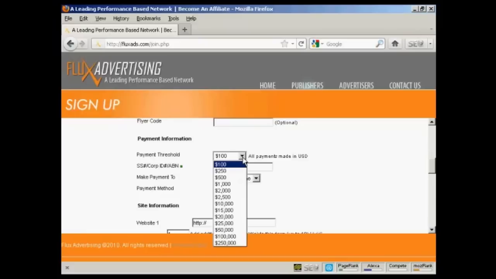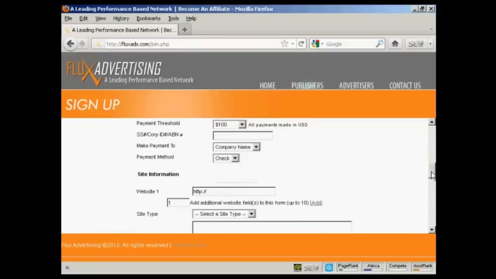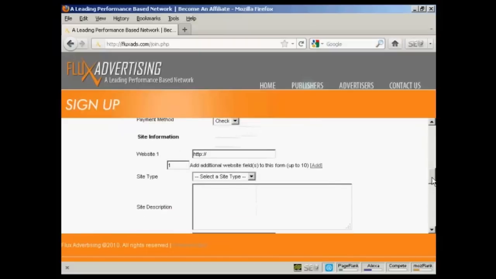Most of them start at $100, and you can see some of them go up to $250,000 as the payment threshold. You'll need to fill in your social security number or tax ID. They'll want to know who they should make the payment to, so they can have it as your company name or your personal name, and the payment method. And then they'll want the information about your site.